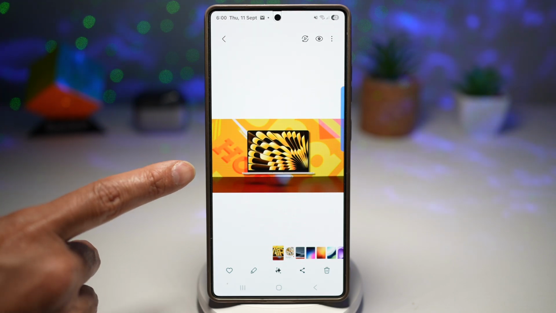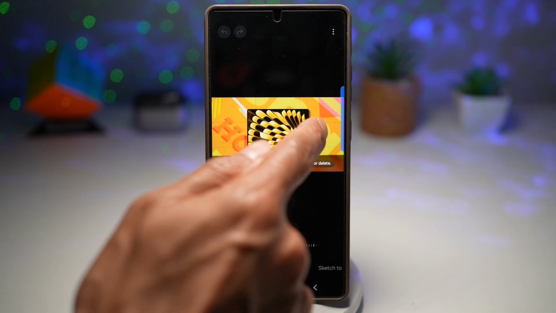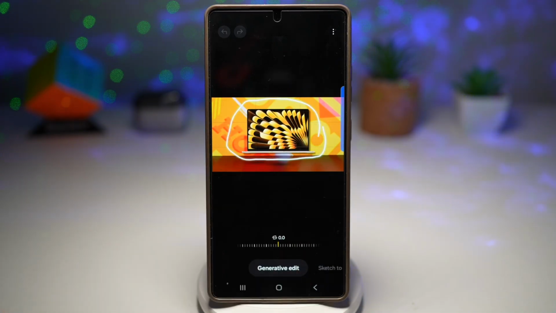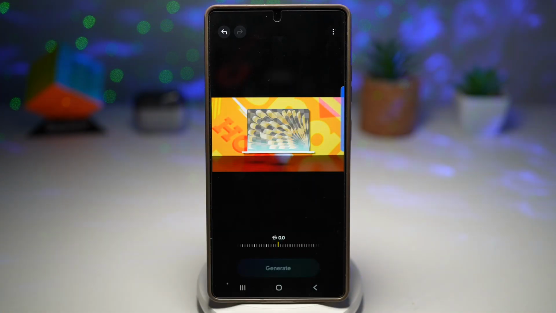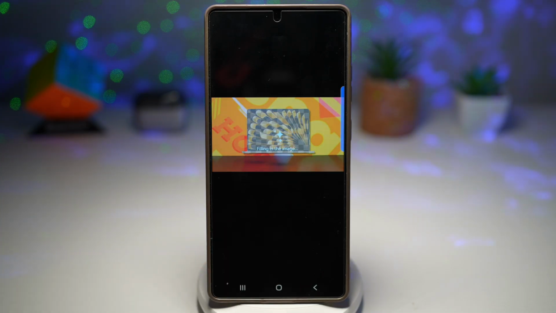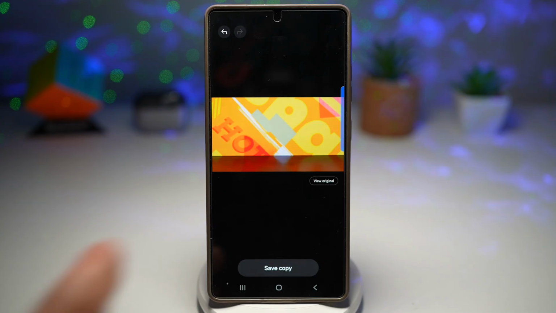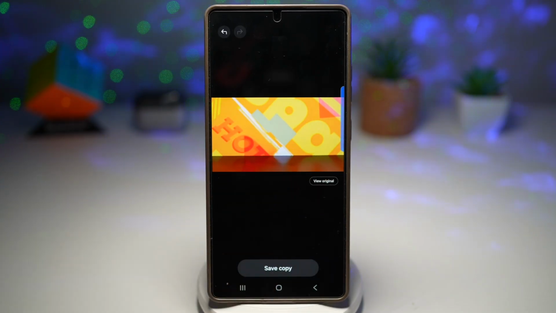So here we'll go ahead and tap on Galaxy AI. Now we'll go ahead and draw around this laptop. Now we'll go ahead and ask AI to remove that object and then tap on generate. This will now fill in all the blanks. So this is what it looked like originally and this is what it is now.